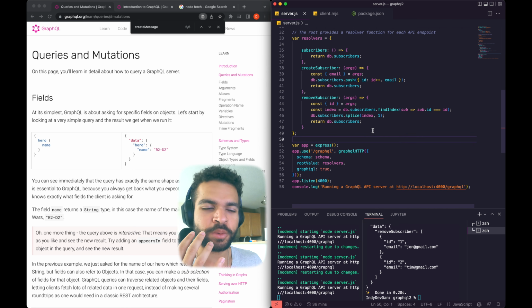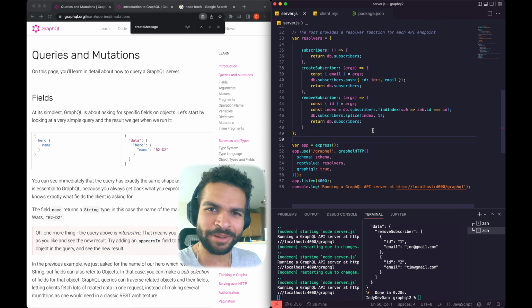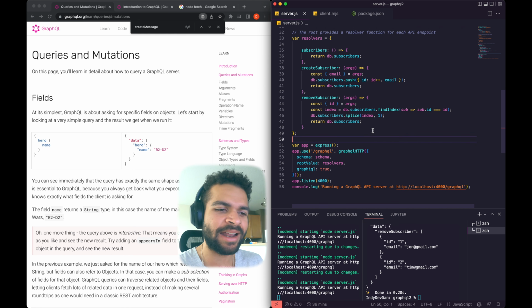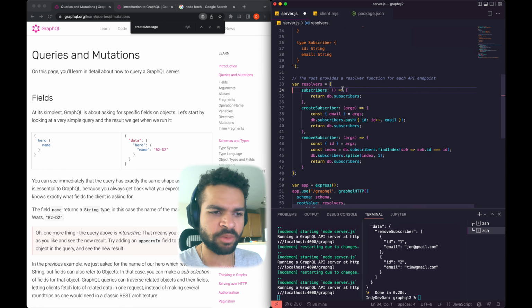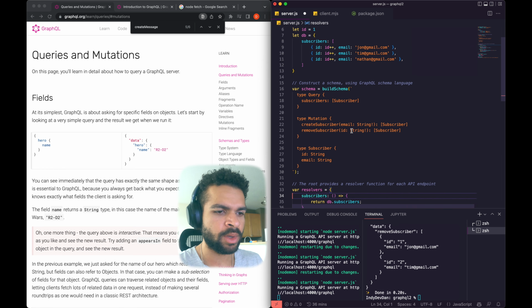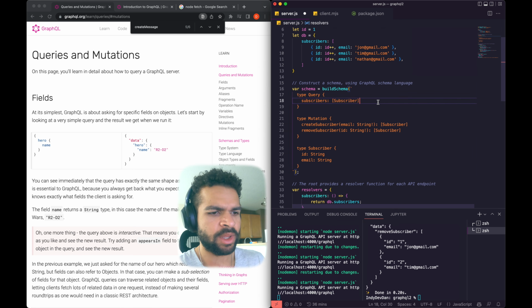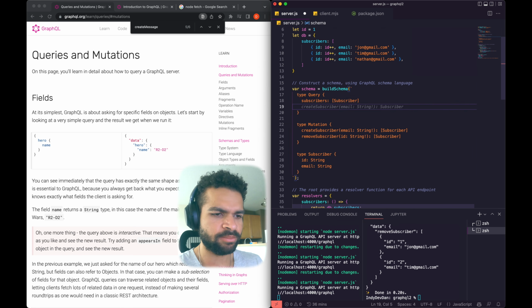I want to be able to search through my subscribers to look for someone specific. I don't really know the real life use case for this, but it certainly could be possible. So let's add a GraphQL query and resolver for that. So I'm going to add a query called find subscriber.